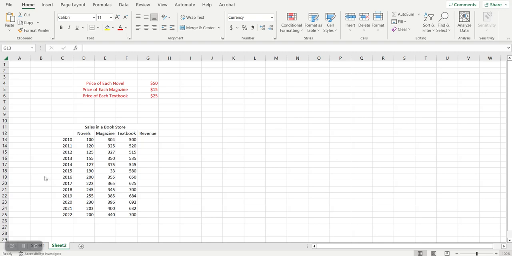Hello everyone. In our last video, we have seen how to add currency to different cells in Microsoft Excel. In this video, I will show how to calculate the total revenue generated in a bookstore.